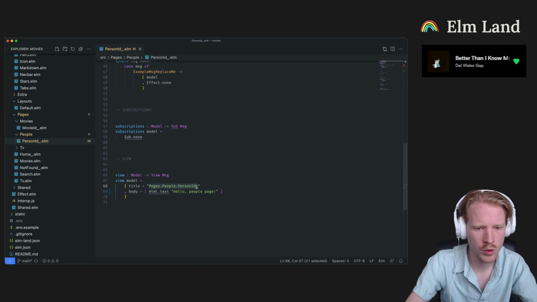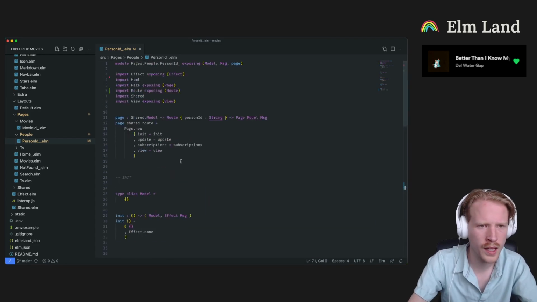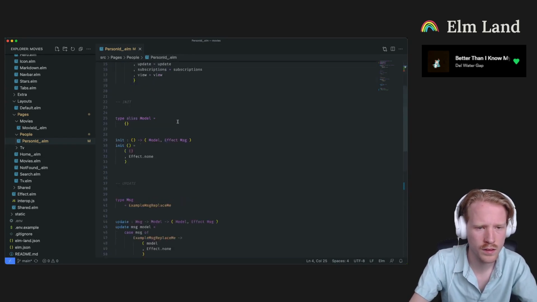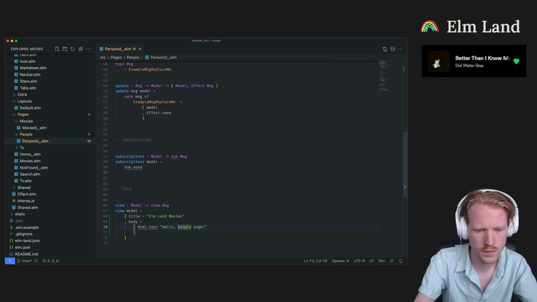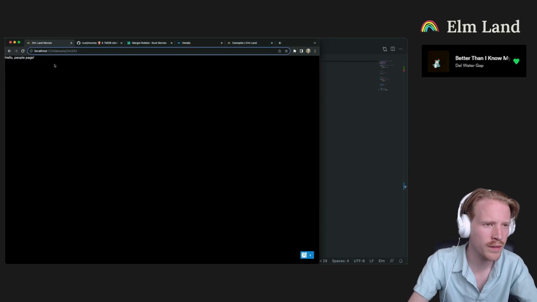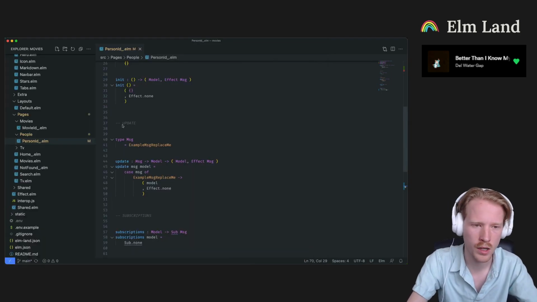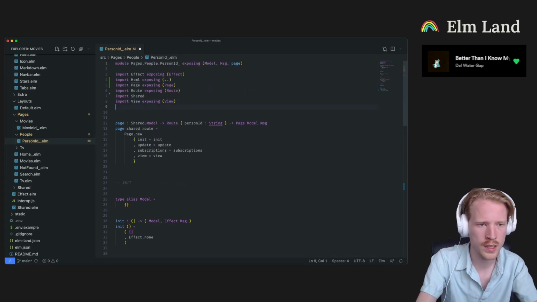So all I'm going to do is put Elmland Movies in the tab title, do a Hello People page, and then I'm going to just expose all this stuff. And then one thing I want to do is bring in that layout that we have on every other page. So you'll notice that these pages, as I click around and navigate, I always have this sidebar. So I just want to make sure that when we go to this page, we still have that sidebar for navigation. So Elmland makes that pretty easy. We're just going to import our layouts. Oops. Or expose the layout type.